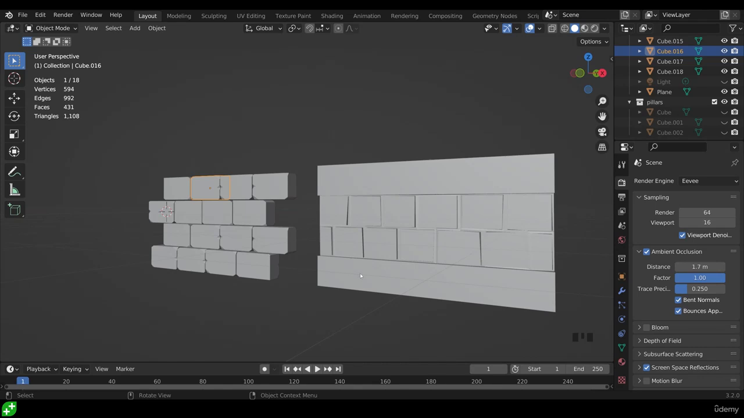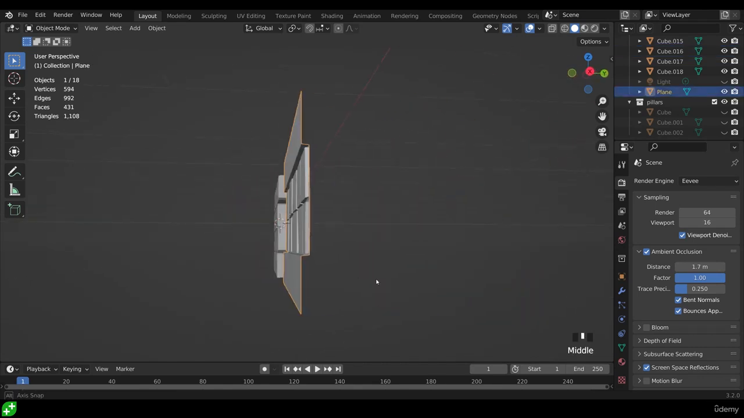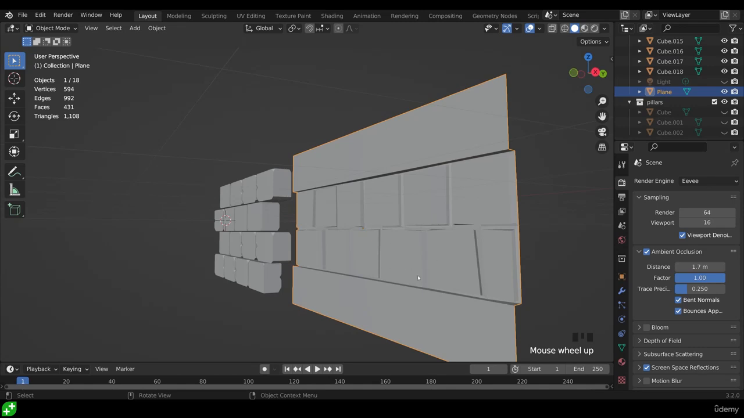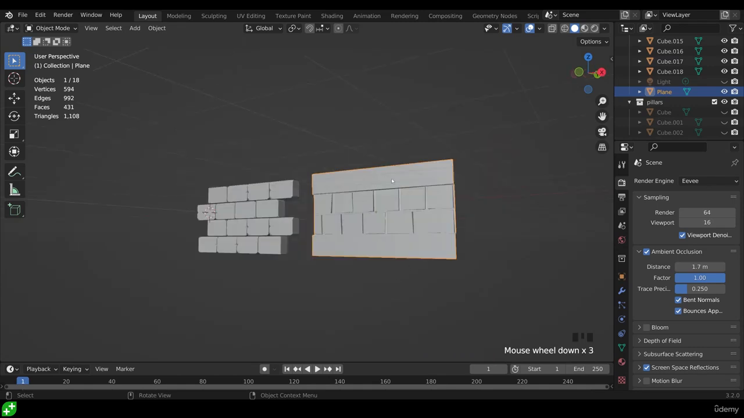The alternative is to have a flat plane, as you can see here, and just extrude out sections of it. The big advantage to this way is that it takes fewer polygons.